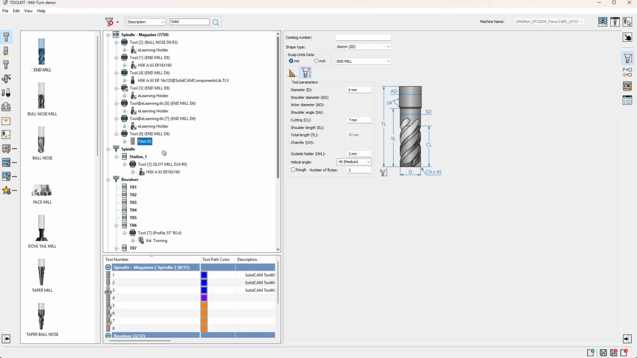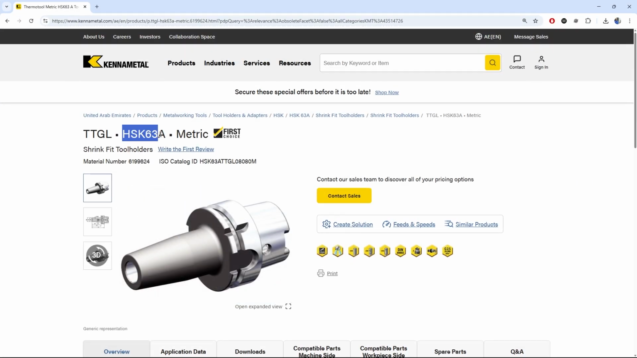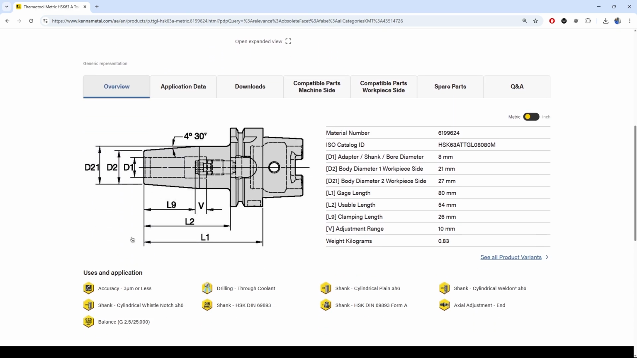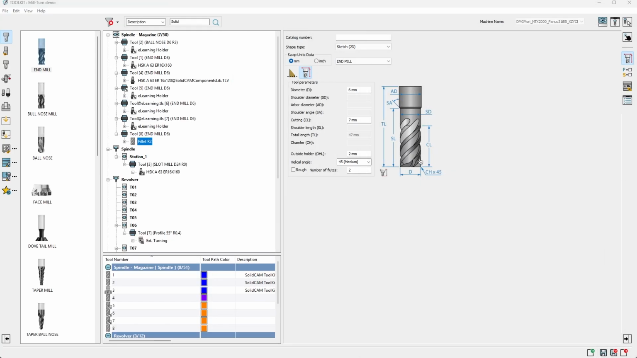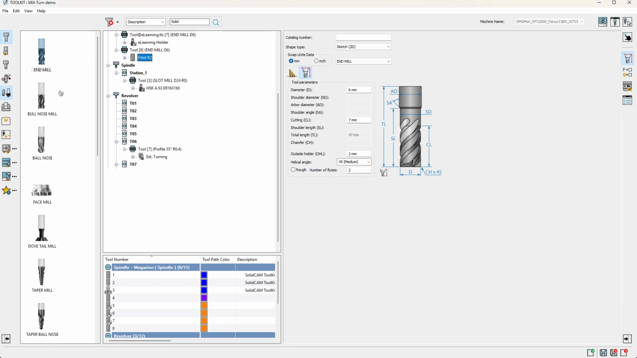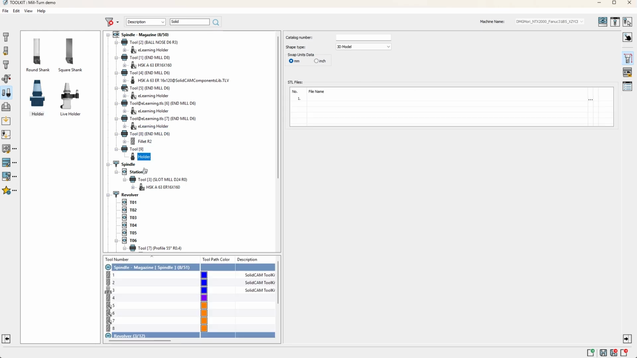On top of this, I'm going to also, in this video, demonstrate how to do user-defined holders, or you can take any from the web drawing. And in this case, I'm going to use this one over here, which is HSK 63A, with these parameters. And for this, I'm going to just create a separate item. I'll just go to my holder, drag and drop to another cutter component. I can also call it HSK 63A. You can put more data in it.